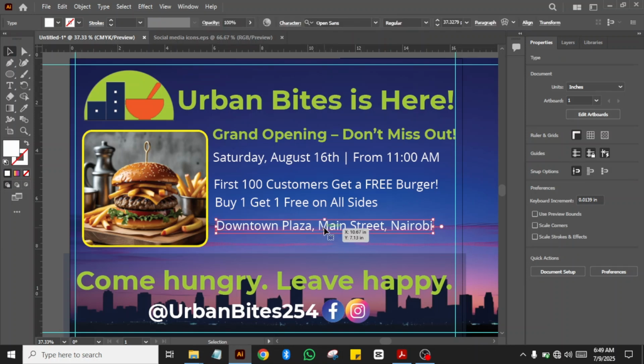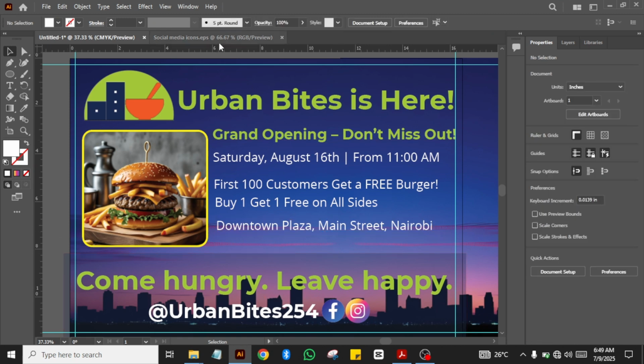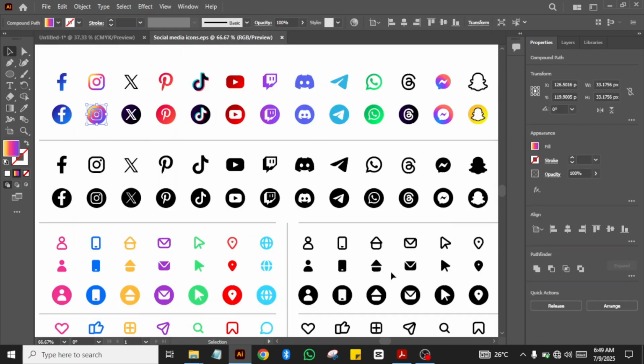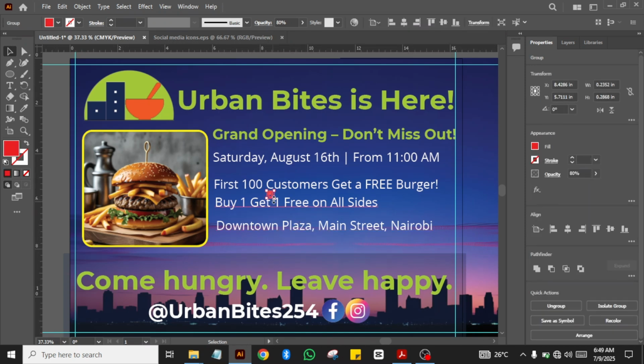Now I have another icon I need to put here for a location: Downtown Plaza, Main Street, Nairobi. I need to put the location. Location is very, very important for the restaurant. People need to know the location of the restaurant. Now I'll put a location icon. I will take this one. This is a location icon. I'll Control C to copy it, go back, and then paste it. Control V to paste it.